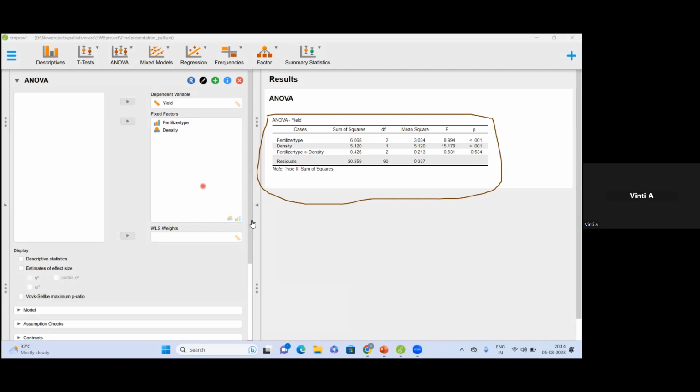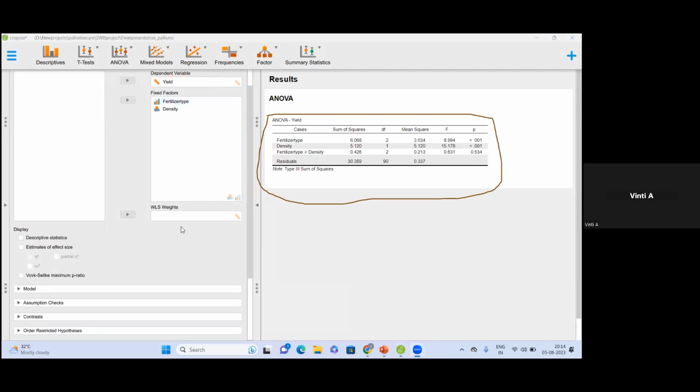Now, I can go further down. Ma'am, why were the degrees of freedom for fertilizer type and density 2? Okay. Density, there were 2 groups, 1 and 2. So that was only 1. Then fertilizer type into density, that is one. So this is also like k minus 1 and n minus 1. So if you multiply it, it will come as 2. Okay, fine.